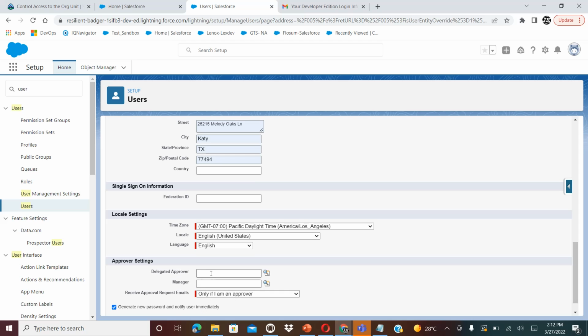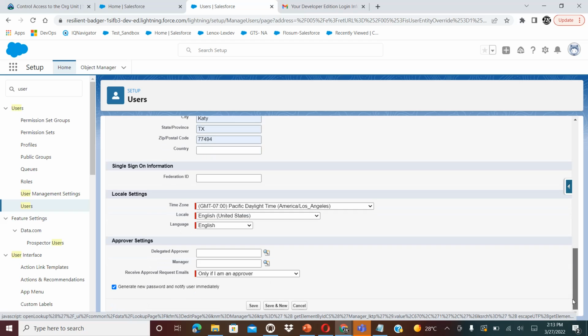And similarly, delegated approver. A delegated approver is useful when the user is going away on leave or vacation. There should be some delegated approver who can approve the items in Salesforce in the absence of the user. So that is the use of it.